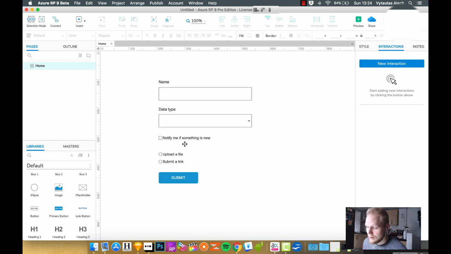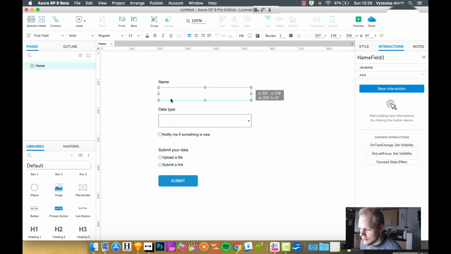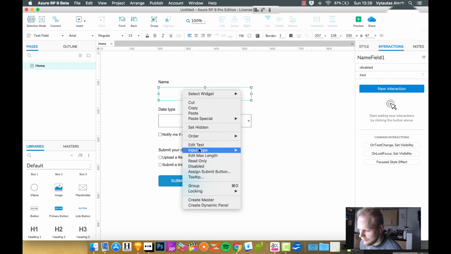But now we have some sort of form. If we go step by step, just to provide one label for this. You can customize almost every field by just right clicking and seeing all the options you can use. So you can edit text, you can set input type. If it's password, it's going to be masked automatically. If it's email, it's going to expect an at sign, and you can add some logic to validate it and so forth.